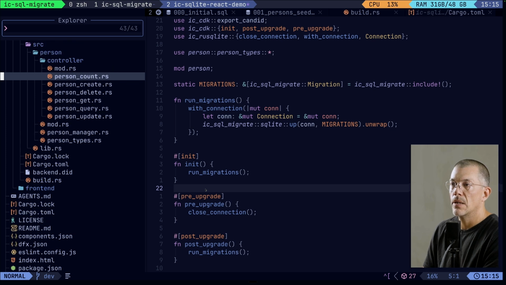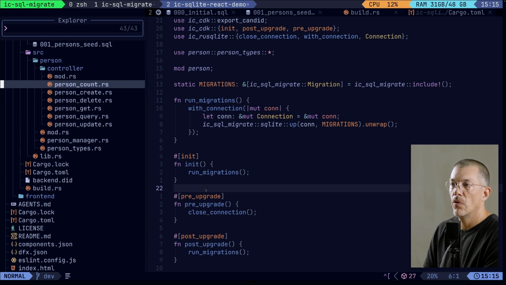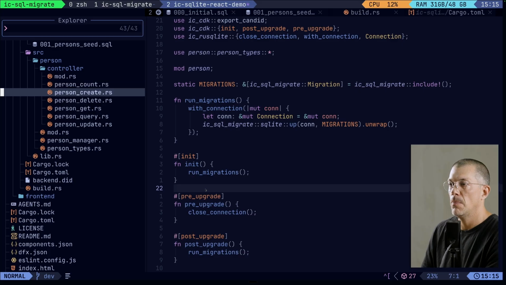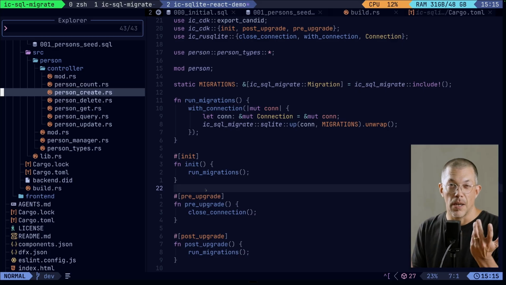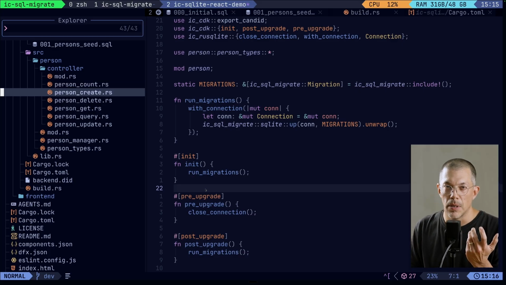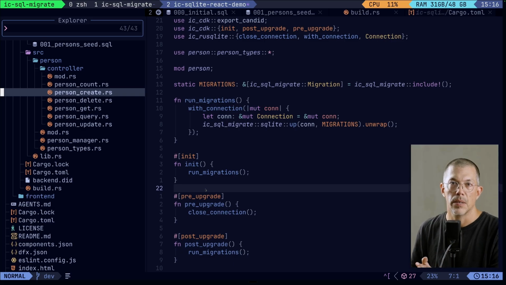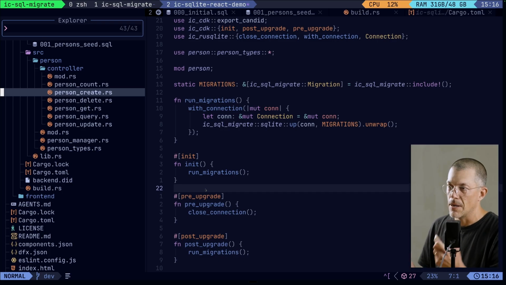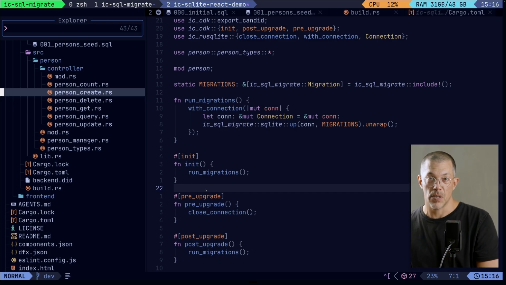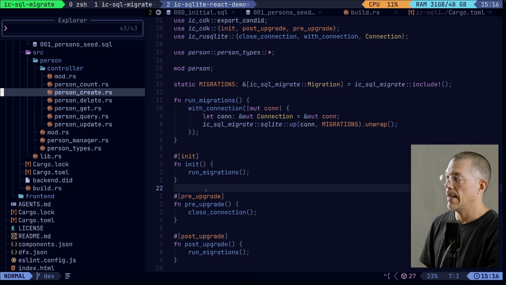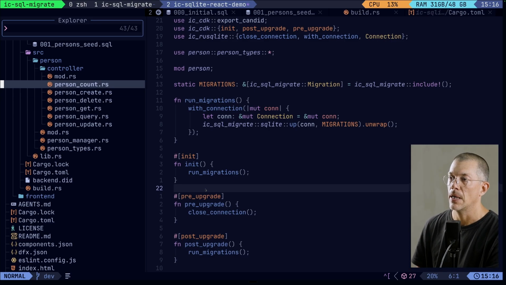I have created one file each for these API endpoints. This is highly opinionated. Many people like to bunch all their canister endpoints together in one Rust code file. I believe it's a good structure to divide them up into one file per API endpoint.